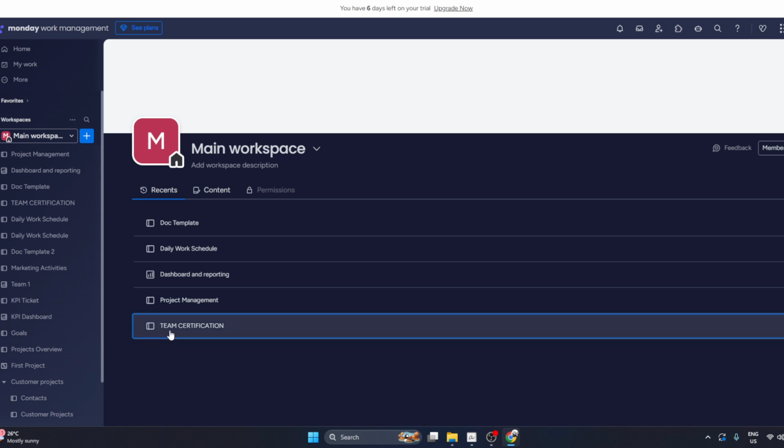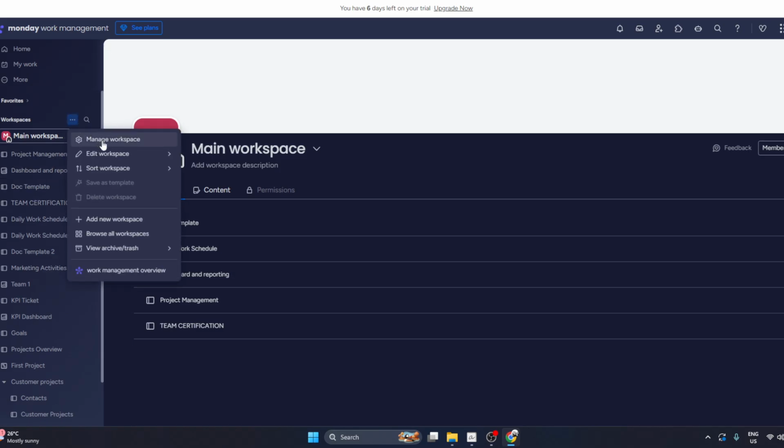Now, look for the three dots icon on your screen. It's typically located in the top right corner, serving as a gateway to additional options. Clicking on these dots will display a drop-down menu where you'll find various actions you can take.